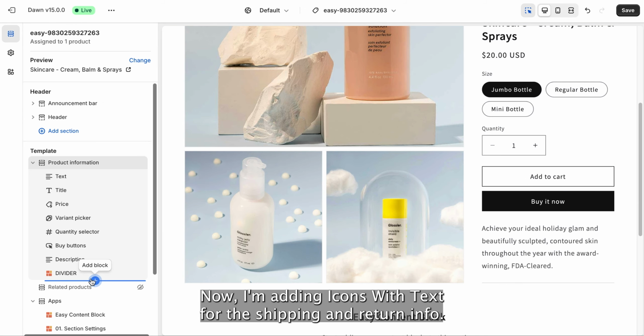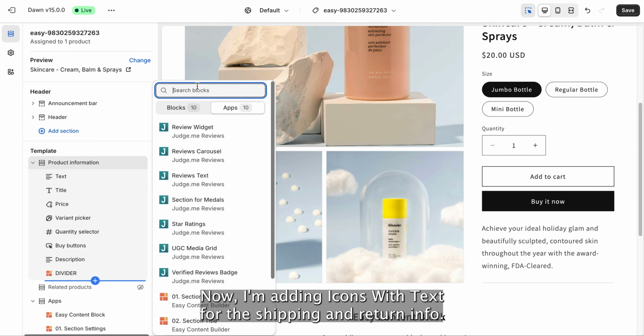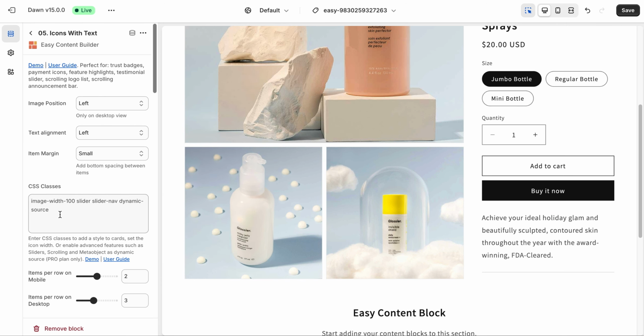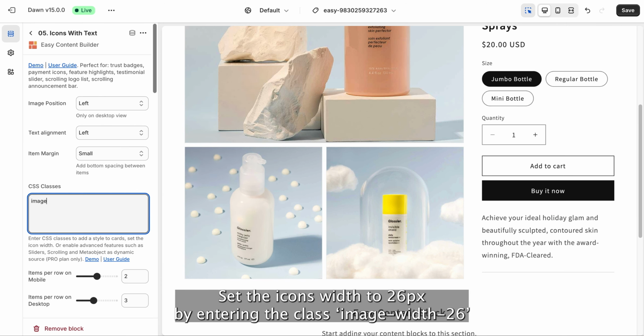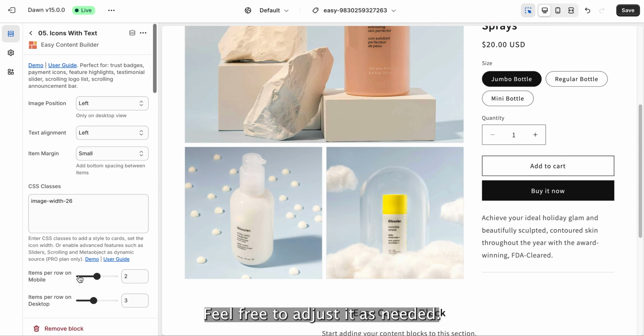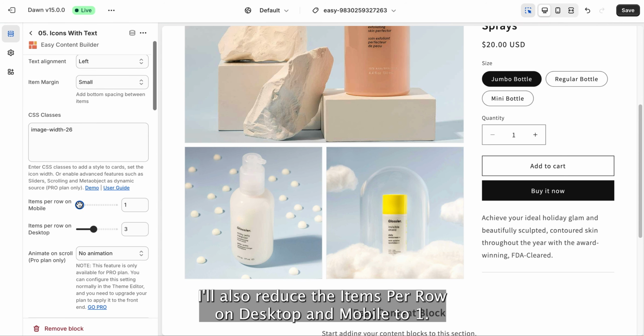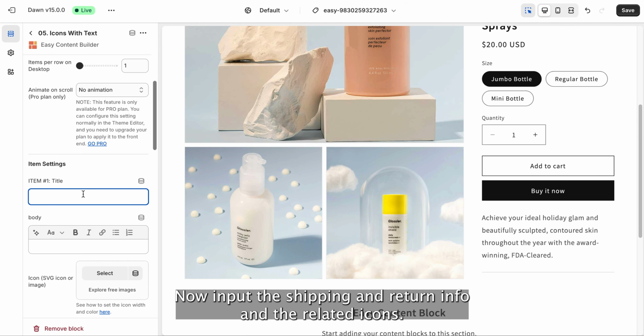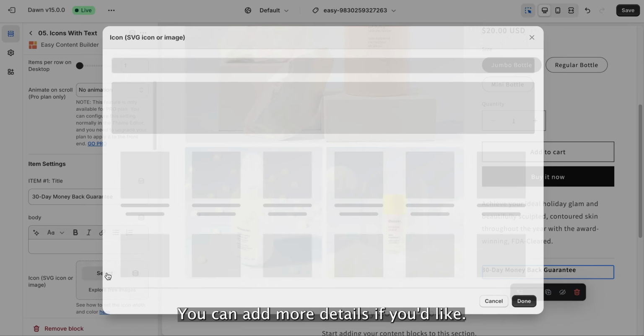Now, I'm adding icons with text for the shipping and return info. Click Add Blocks, then select Icons with Text and open it. Set the icon's width to 26px by entering the class image width 26. Feel free to adjust it as needed. I'll also reduce the items per row on desktop and mobile to 1. Now, input the shipping and return info and the related icons. You can add more key details if you'd like.